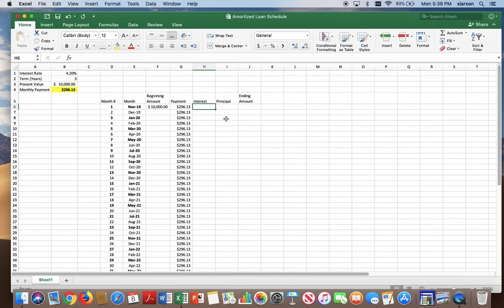Now, the interest payment every year, every month actually, is monthly interest. So you're going to take equals. You're going to want cell B1. And again, we want to make that stationary when I drag down. So I'm going to wrap the letter B up here with dollar signs. So you take cell B1 and you divide by 12 because you need monthly interest. So it's cell B1 divided by 12 times the beginning amount.